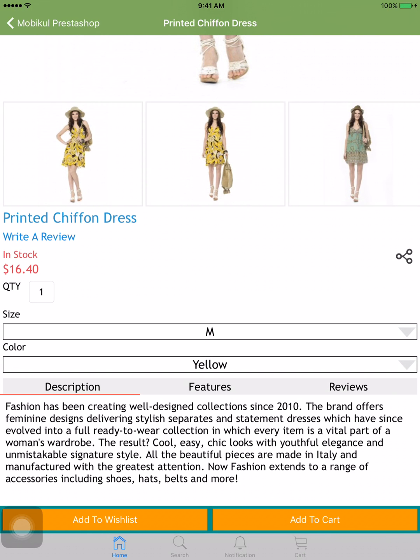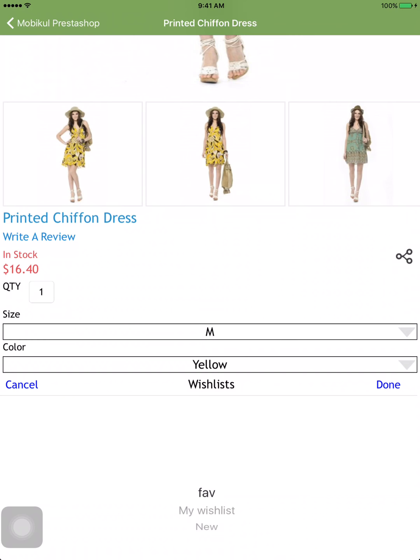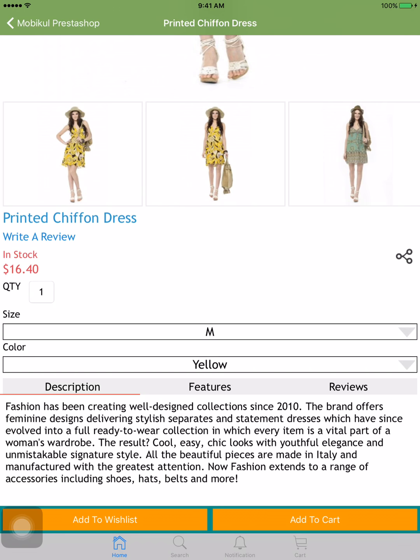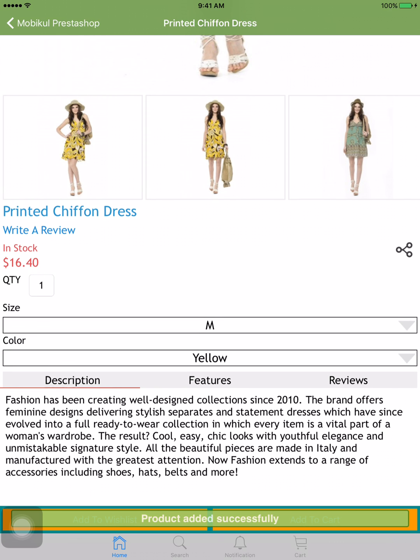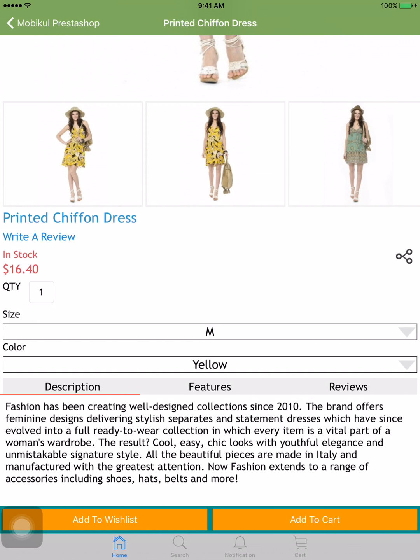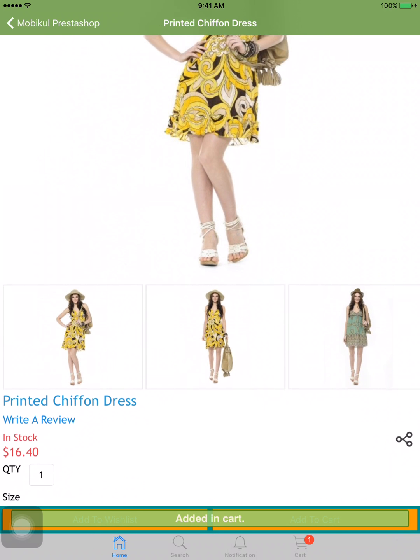After that there is an option for add to wish list. When we click on add to wish list, the customer will be prompted like this, and they can choose in which wish list they want to add this product. Let's say new, and as you can see the product is added successfully. After that, the customer can also add this product into the cart by clicking on add to cart, and as you can see an added in cart notification appears.